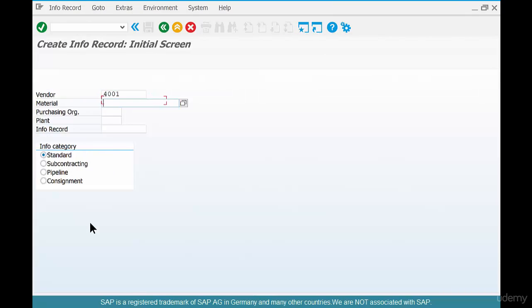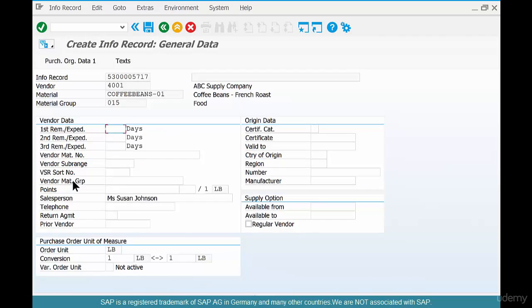So, for vendor 4001, coffee beans 01, purchase org US 01, and plant Chicago 1, right? Don't just say standard, instead select consignment, because for the same combination of materials, purchase org, plant, you can have an info record for standard, or you can have an info record for consignment. In this case, we are creating an info record for consignment. Okay, hit enter, and this is all good.